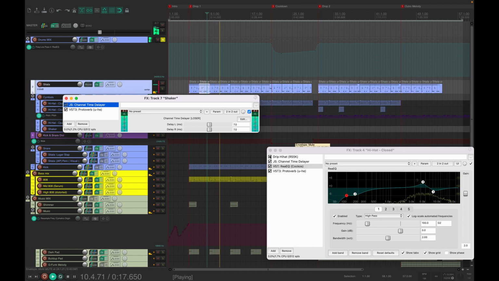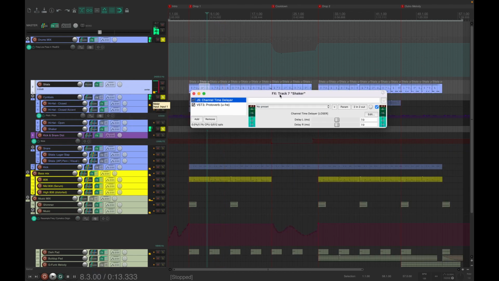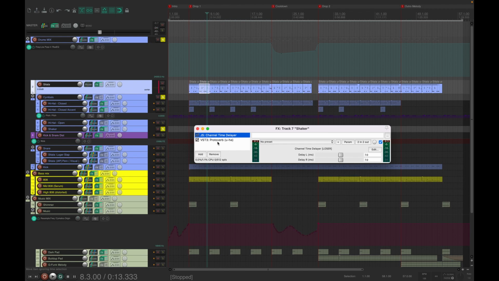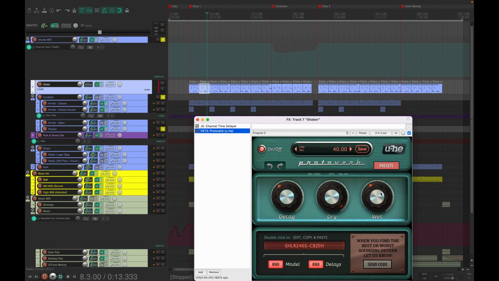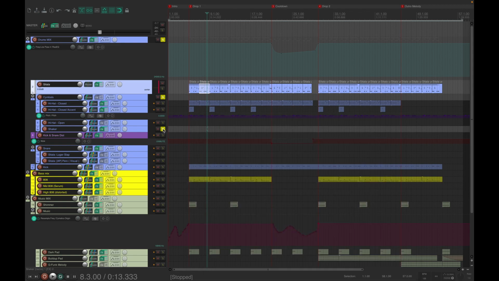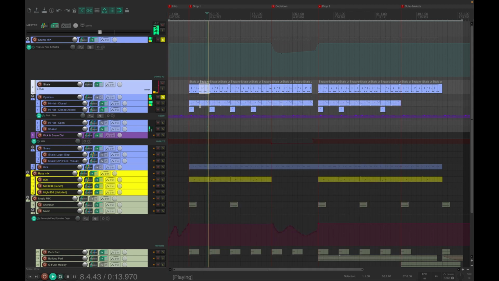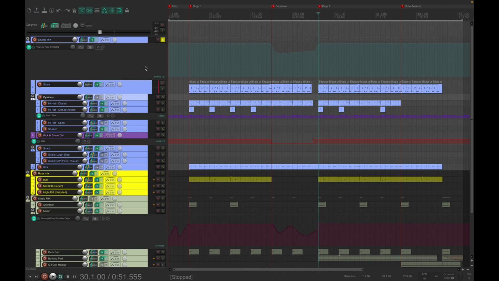Let's close these. The shaker has the same time delay and some ProtoVerb. Actually, the wet signal is pretty high. Let's hear all of the cymbals together. Pretty cool.